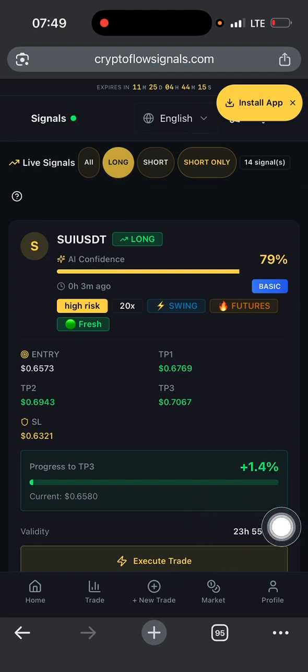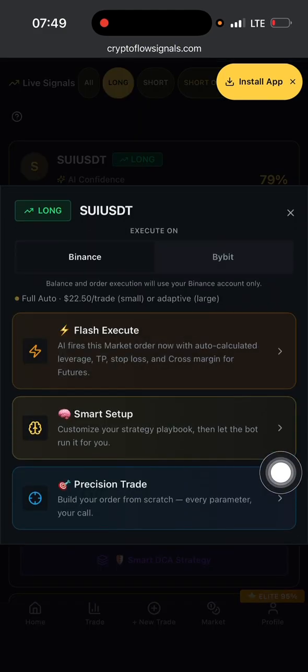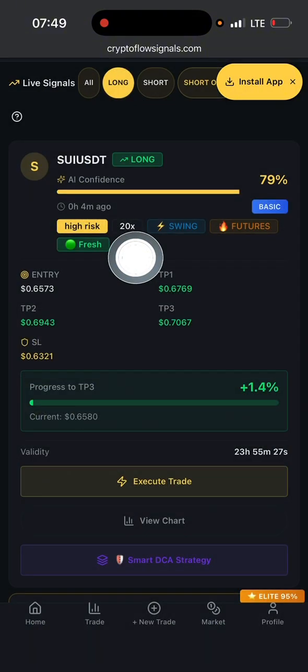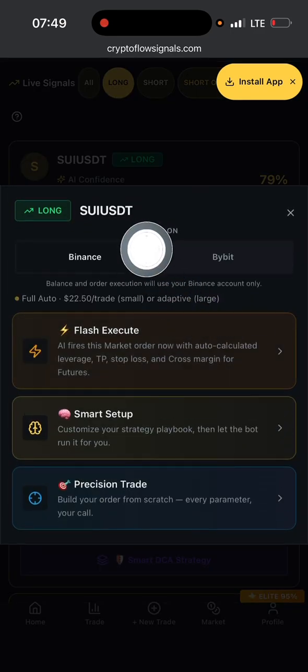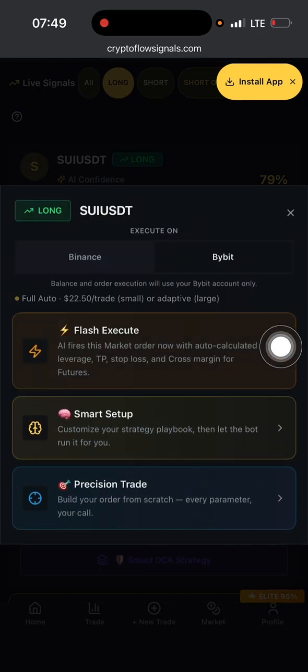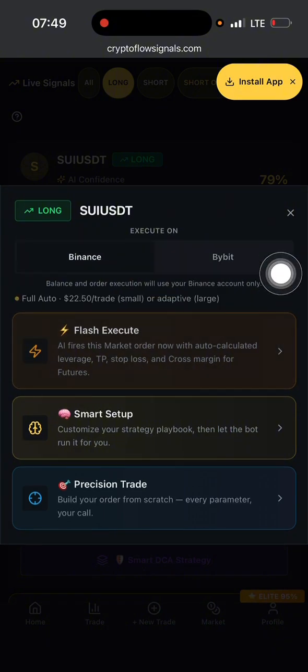I'll click on execute trade. Then the next thing I'm going to do is click on flash execute. As you can see right here, it says execute on. Let's say I have funds on Bybit, I'll just select Bybit. Let's say I have Binance, but currently I have funds on Binance, not on Bybit. Which simply means that you can execute trades on different exchanges simultaneously using this bot. Because you can connect this bot to like 5 exchanges right now, and more exchanges will be added soon. So this is really powerful.